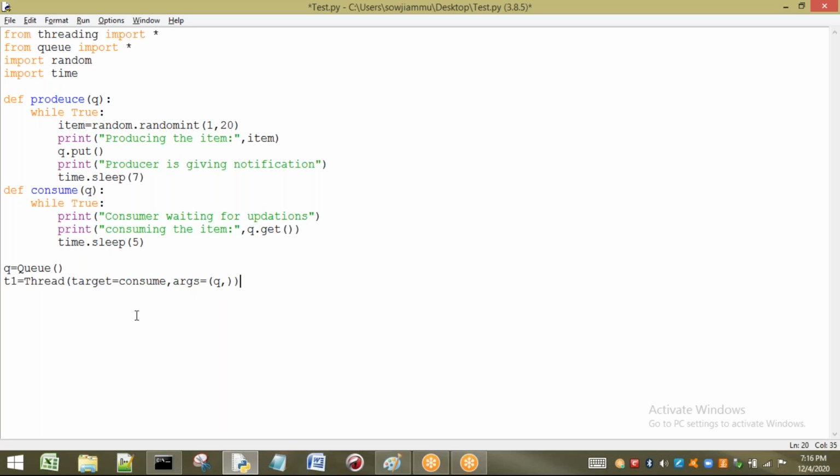I am going to create two threads, but for the second thread what am I going to give? Arguments as Q, but target as what? Produce. Target as produce, so that it is going to execute the produce function. So T1 will execute consume and T2 is going to execute produce. After creating the threads, what do I have to do? T1 dot start, and after that I can write T2 dot start. So this is the case.